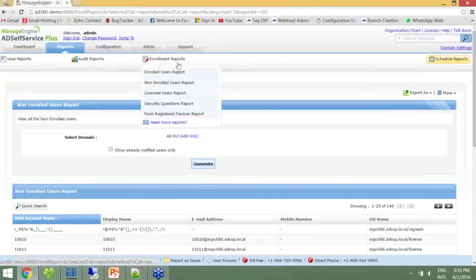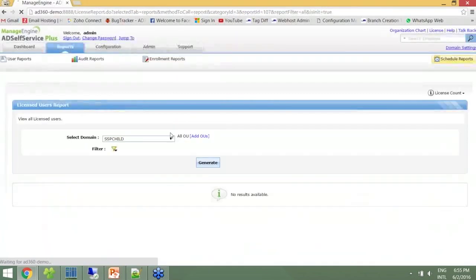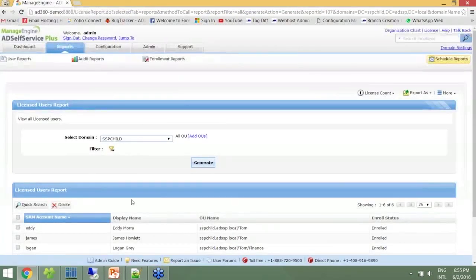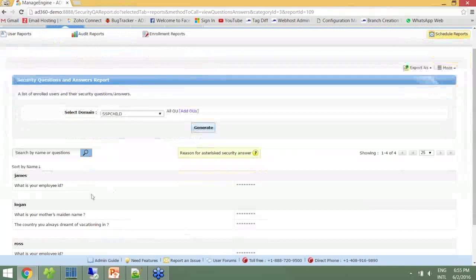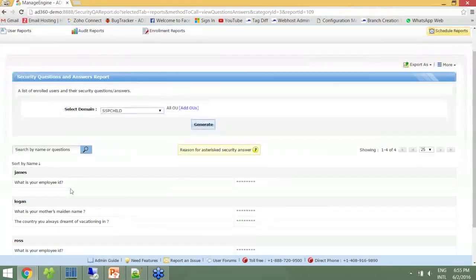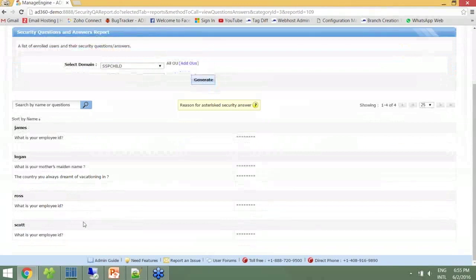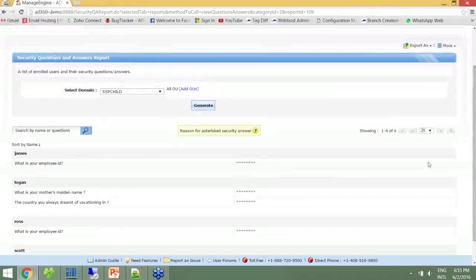Then we have the non-enrolled users report, which shows all the users within the domain who haven't enrolled yet, and the licensed users report, which basically is the users who have been enrolled or who have just logged into ADSelfService Plus. Then the security question answers report, which shows the users who have enrolled for the security questions and what the security questions are. So that is James, Ross, and Scott with the security question, what is your employee ID, and Logan with what is your mother's maiden name as the security question. So that is how the reports can be helpful for the administrator for tracking down all the enrollment done by the users.